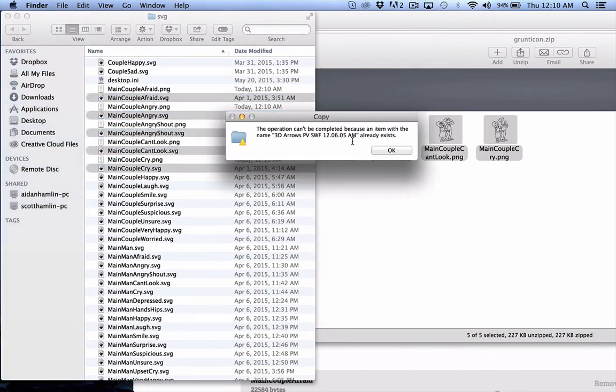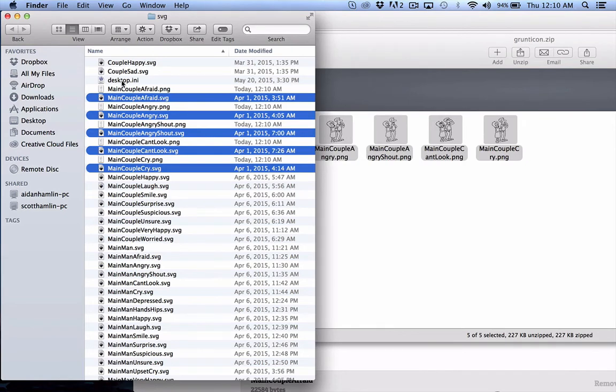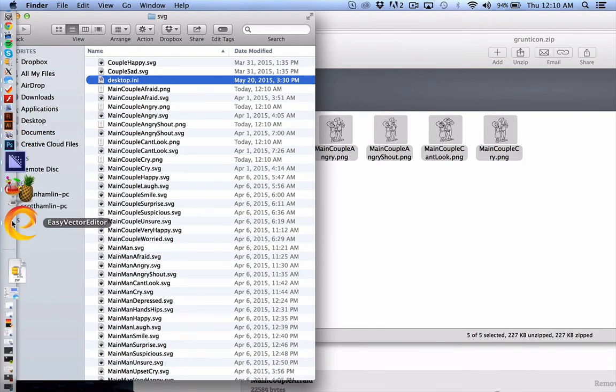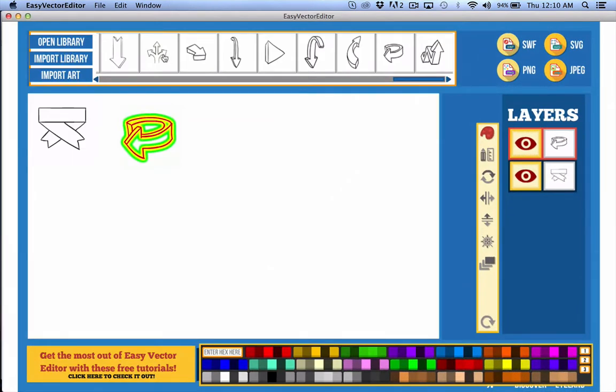This is just for demonstration purposes. And again, as I mentioned, you want to make sure that there's nothing extra like an .ini file or zip files or anything when you actually want to do it. And finally, you want to go ahead and give the folder a name that's going to help you be able to find it. Once you do that, you can follow the details that I just showed you and import that library inside of Easy Vector Editor.